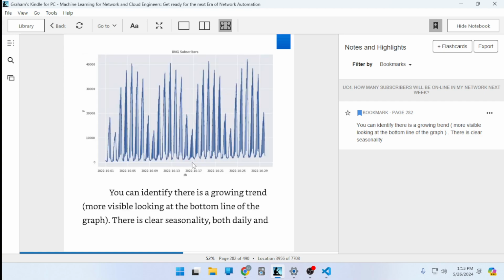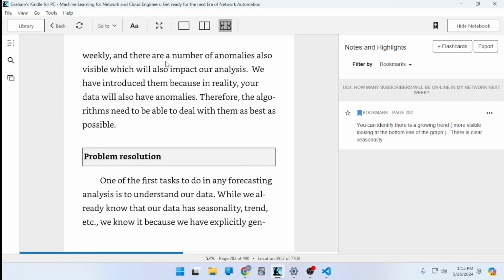You can identify there is a growing trend, more visible looking at the bottom line of the graph. There is clear seasonality, both daily and weekly, and there are a number of anomalies also visible which will also impact our analysis. We have introduced them because in reality, your data will also have anomalies. Therefore, the algorithms need to be able to deal with them as best as possible.